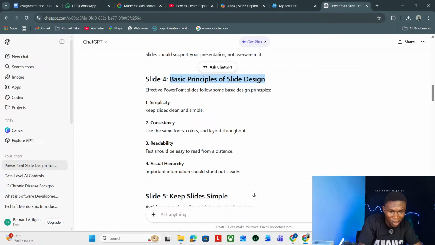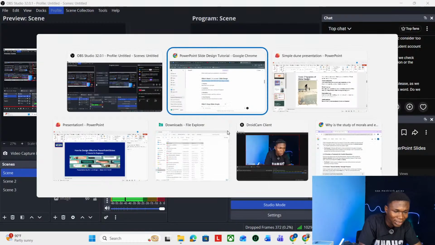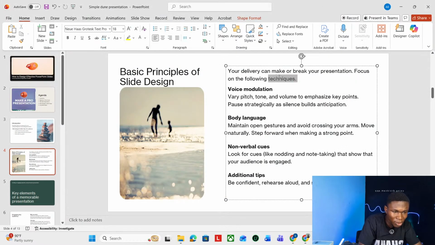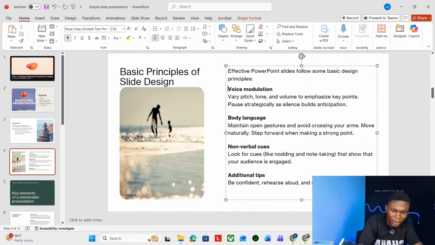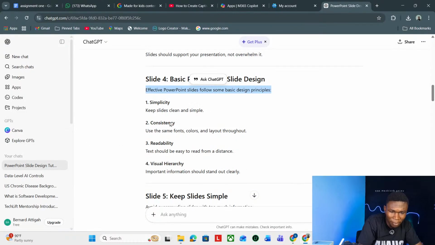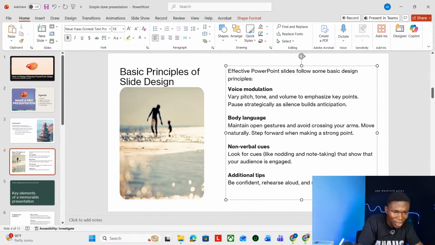Now, effective PowerPoint slides follow some basic design principles. So simplicity. So I'll copy this and make it simplicity. Then I'll come and take the first one, simplicity, and put it here.